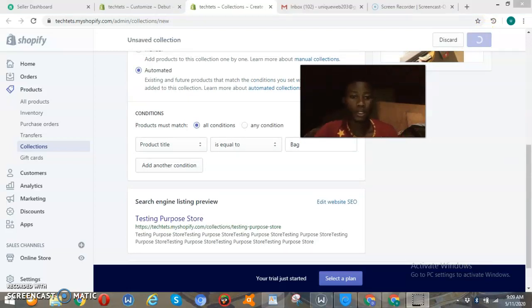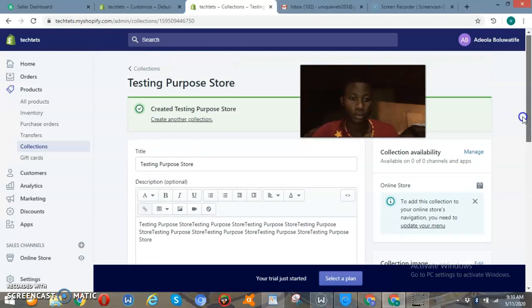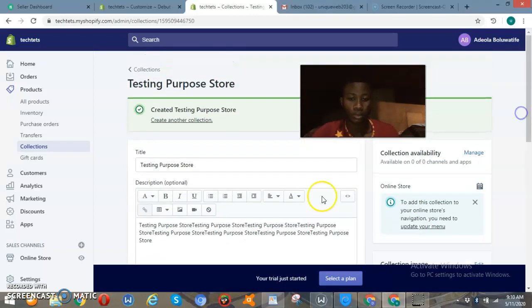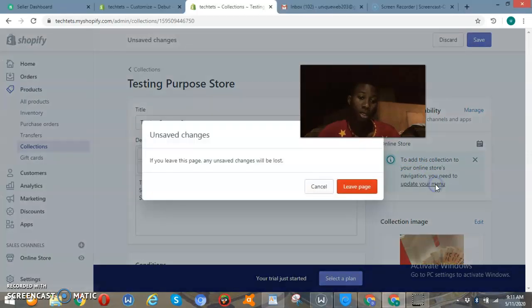So I'm saving it. So that's it. That's how to add a collection. The collection has been saved, but it's not yet live on our menu. So you have to update our menu here.